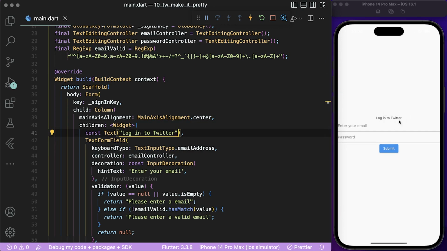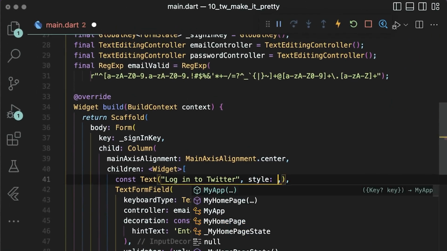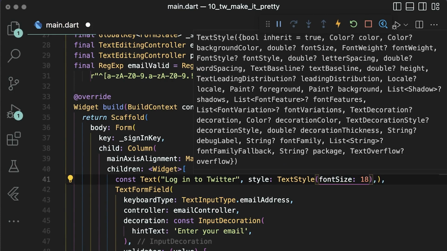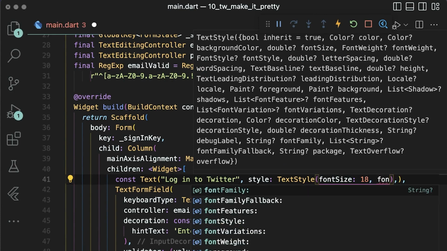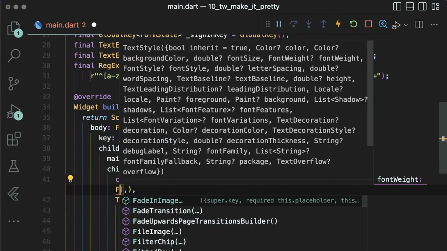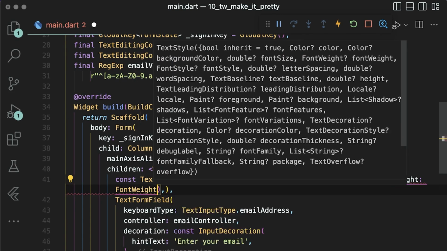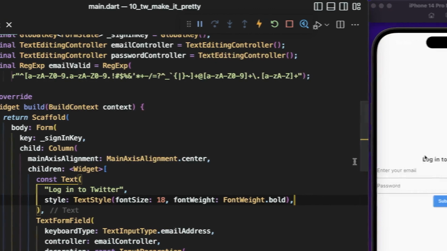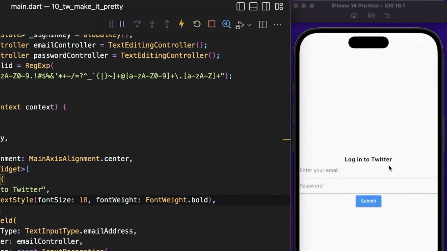Now the text here is a little small, so let's make it bigger and bolder by adding some styling to our text widget. We're going to make the font size 18 and make the font weight bold. Okay, that looks a little better.